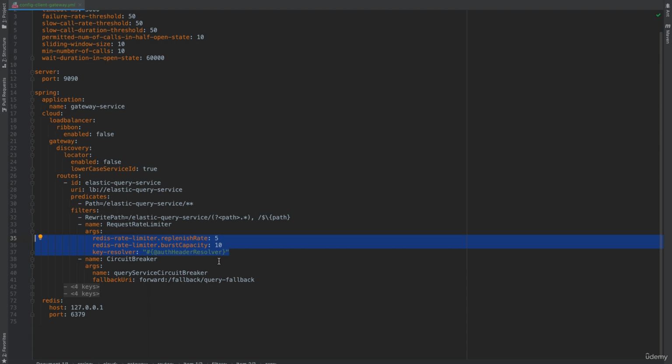We then set burst capacity to 10, and this one will give a temporary burst to client. For example, if client sends 10 requests, it will be allowed although we set 5 per second limits. But in this case, client won't be able to send until 2 seconds passes, because it already used the reserved tokens that could have been spent in 2 seconds.